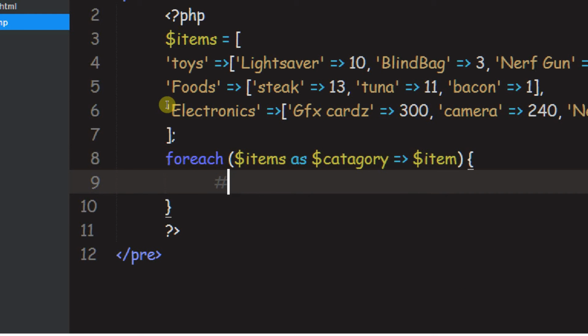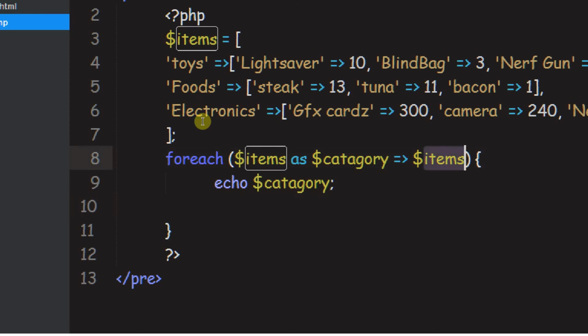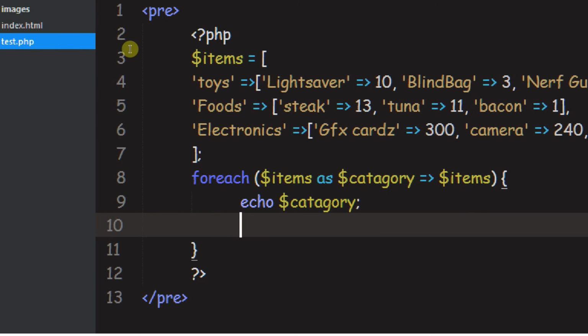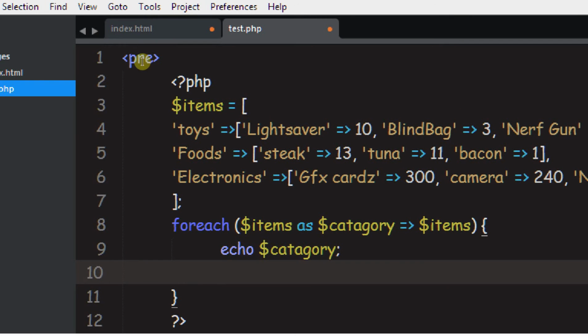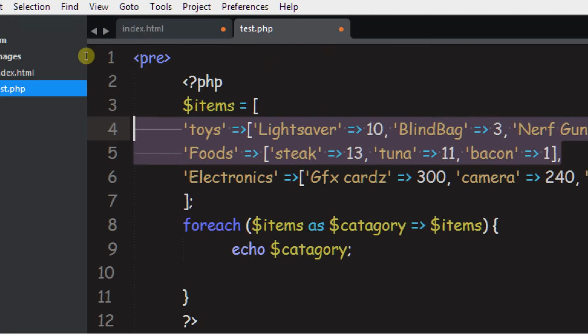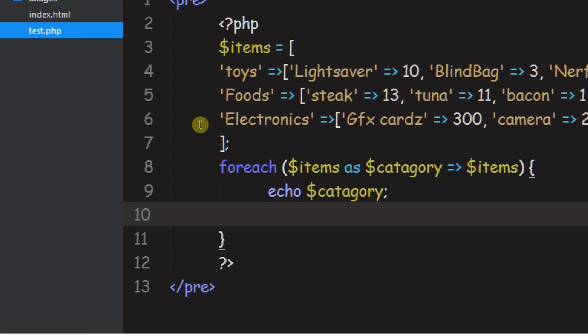And now we of course want to just echo our category, and I'm going to change this to items. So echo category, and now you're probably thinking, okay, so I just want to echo items. But when you think about it, items is just an array. If we look at this, this entire little section is items, this section is items, and you can't just echo out an array. That's why I have to use print_r.